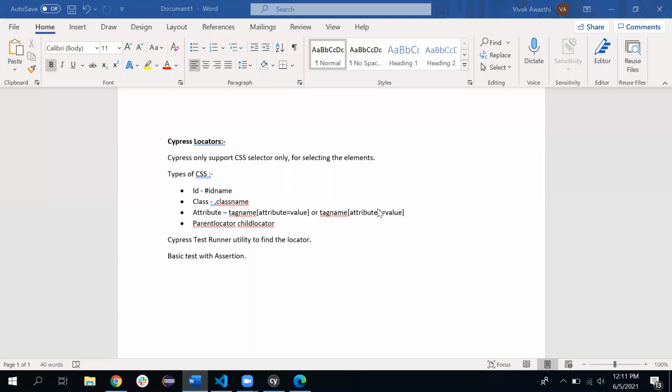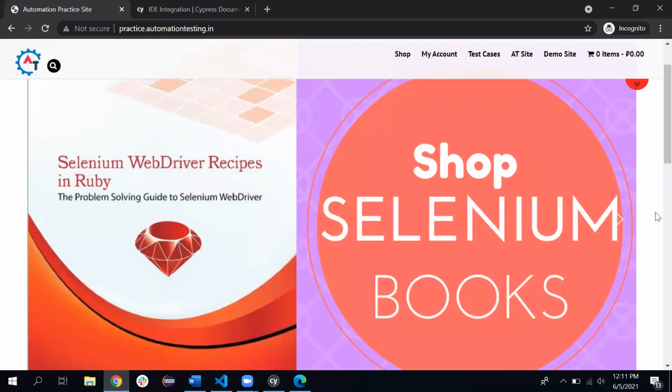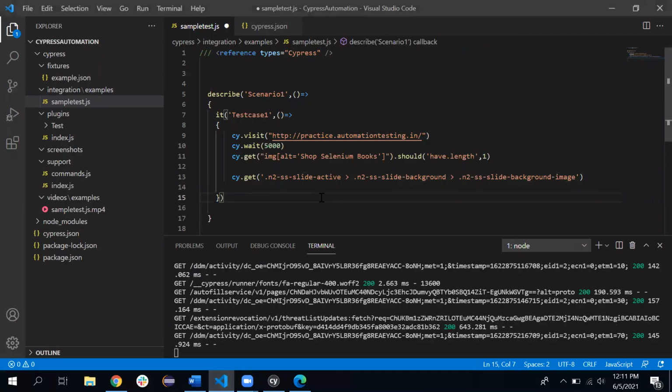So continue with the basic test. What we are doing in this test, we just open that practice automation testing website, and then we will verify the Soft Selenium books is present on that particular website or not. For that, I have already created the test cases. I will explain what we need to do for creating that.